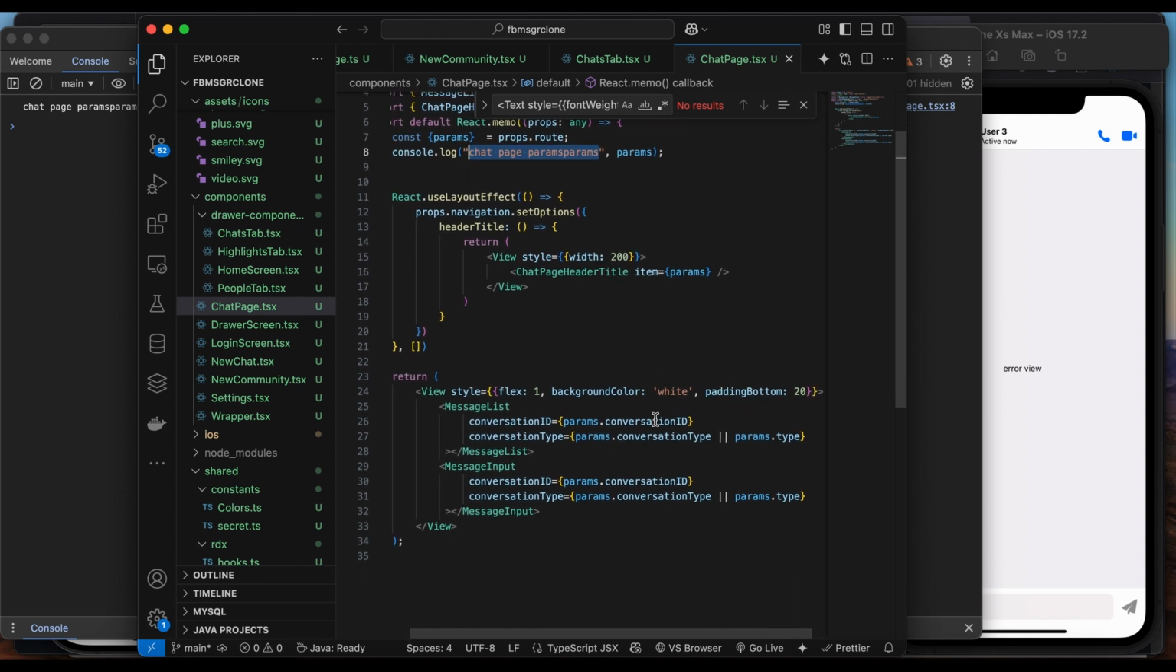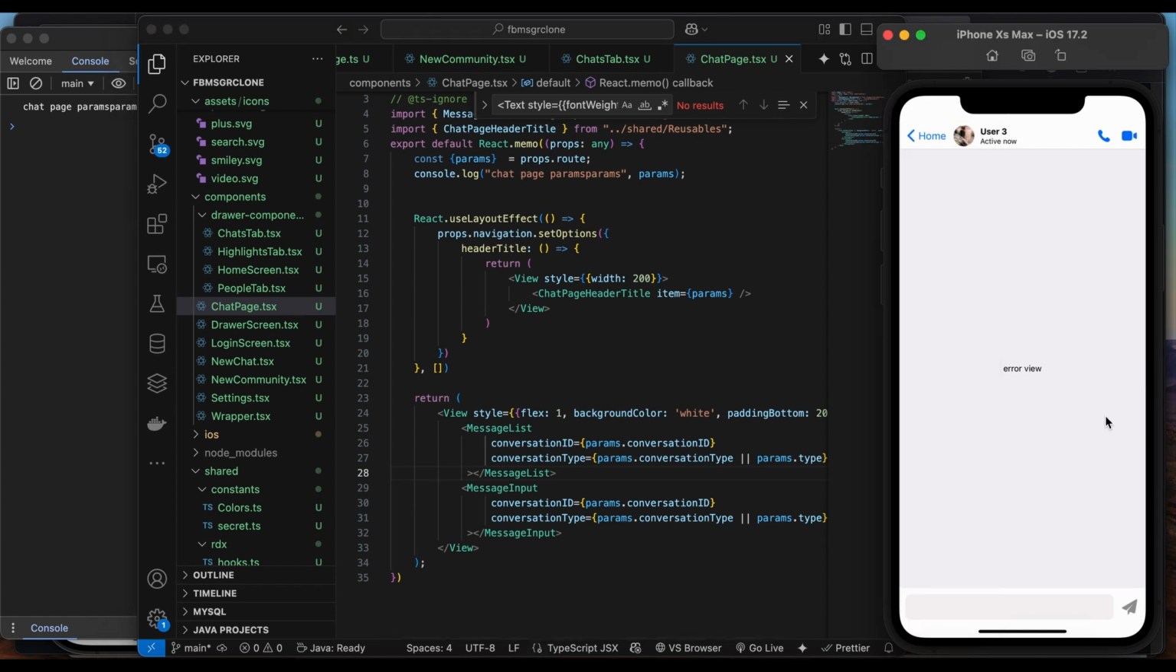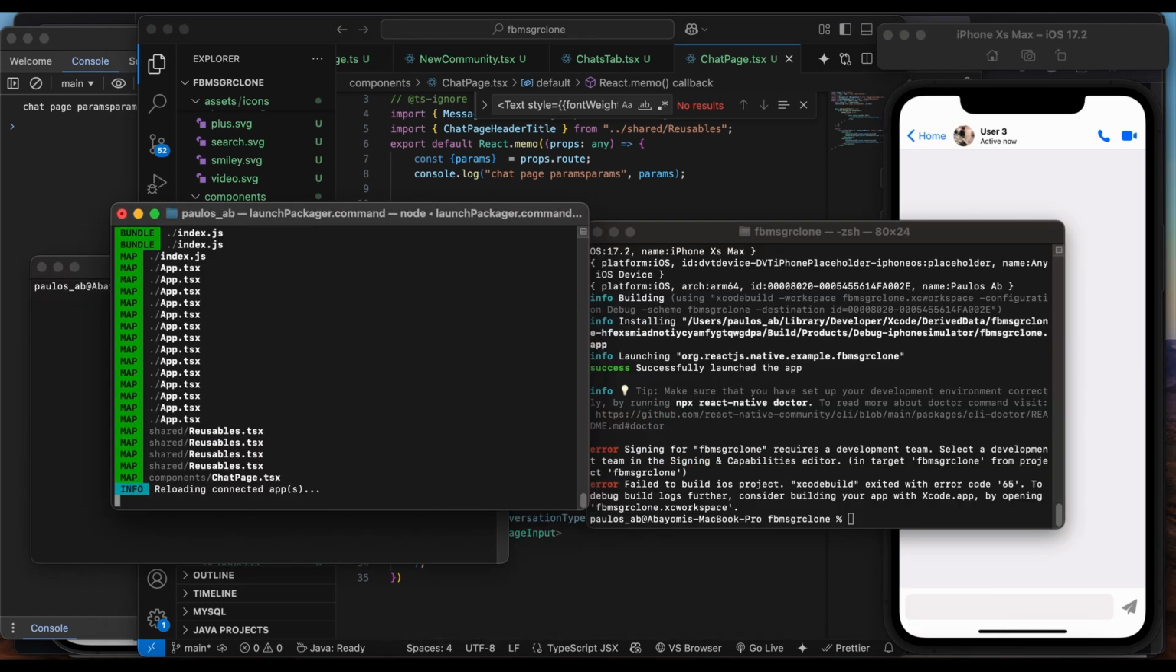Conversation ID, conversation type. So why is it returning error? Okay, it seems I need to reload.